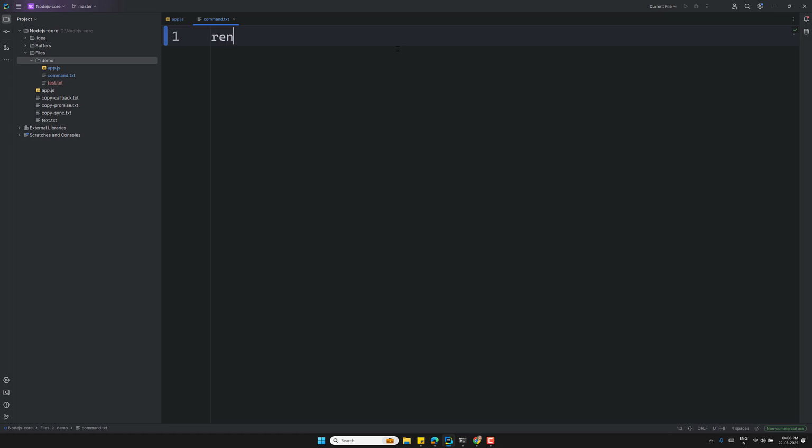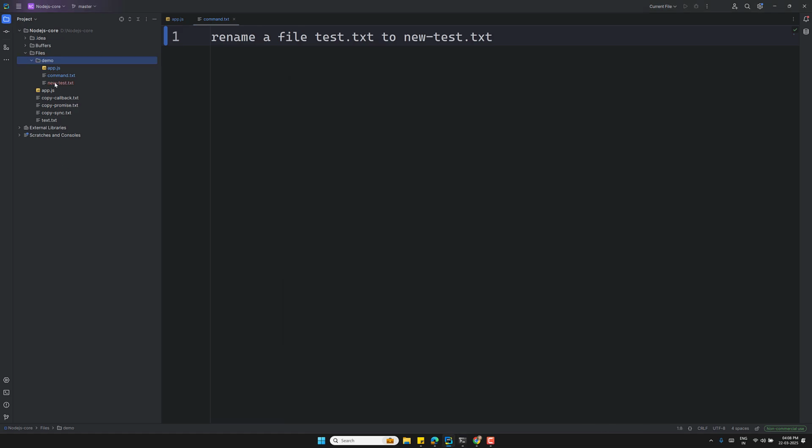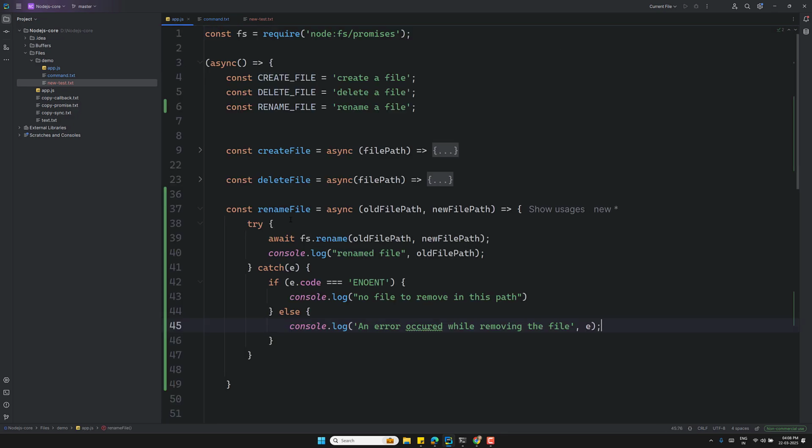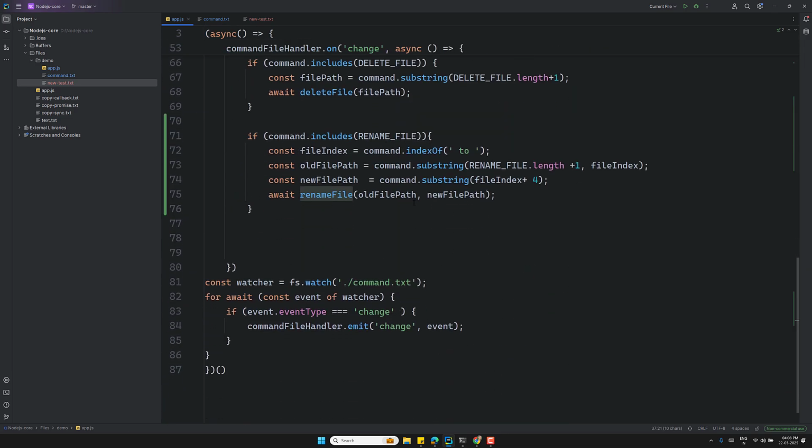Now I want to rename a file test.txt to new test.txt. That's it. When I save it, automatically here you will see rename a file test.txt to new test, renamed file test. And if you check here, the file has been changed to new test. So this is how we rename a file in Node.js. We have used the command rename a file, which is nothing but rename file, and we extracted the old file path and also the new file path, and we just pass it to the Node.js file system.